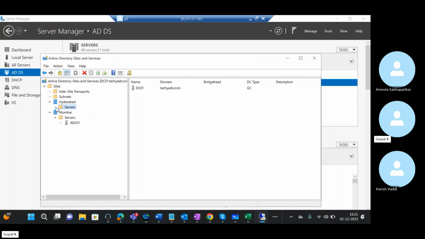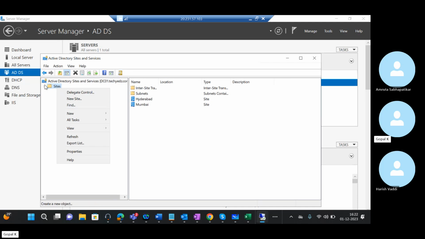Any doubts so far? There is a default site which is created. Even if we have ten domain controllers, they will all come under the default site. But in real-time scenarios, we need to segregate those domain controllers based on the site. Let's say my ADC, the alternate domain controller, is in the Mumbai location, and I want my primary domain controller at the Hyderabad location. This is how I can segregate: by giving a right click, I can create a new site.